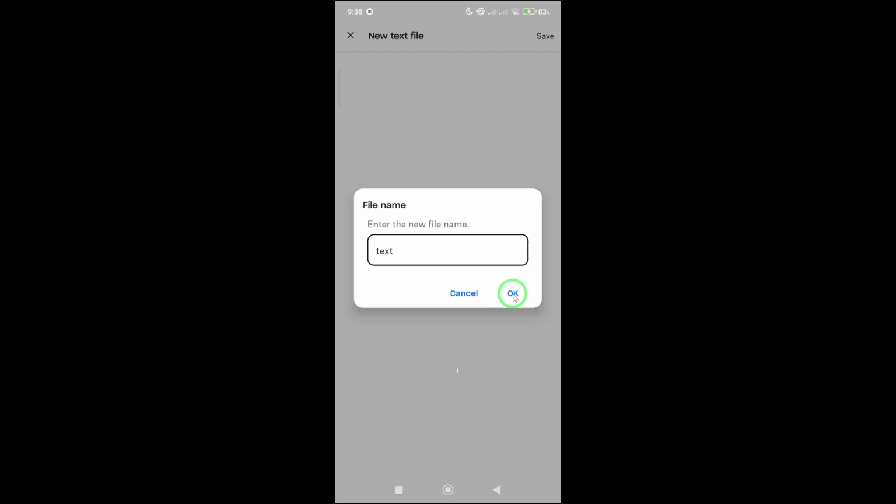Your new blank text file is now saved in your Dropbox under the location you chose. To start adding content, simply tap the file name from your list. Your device's keyboard will appear and you can begin typing right away. Any changes you make are automatically saved to the cloud, so you don't have to worry about losing your work.